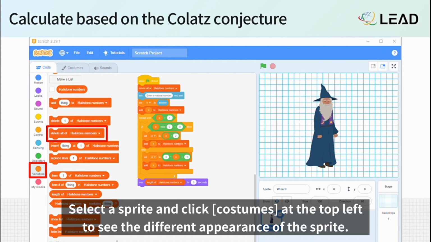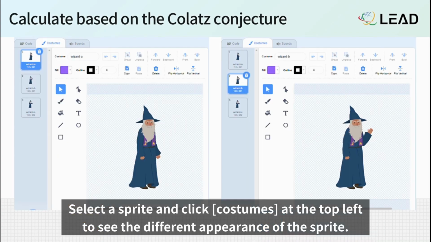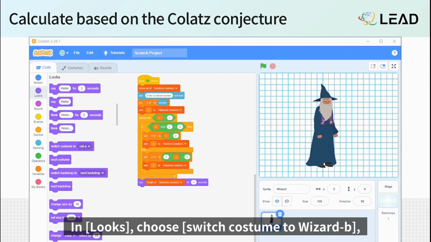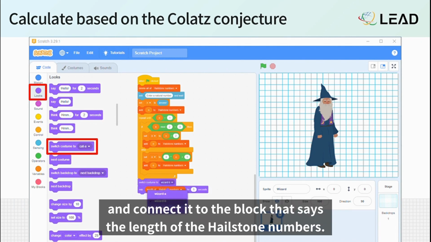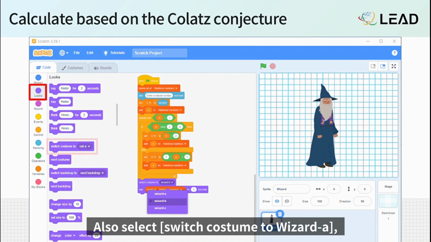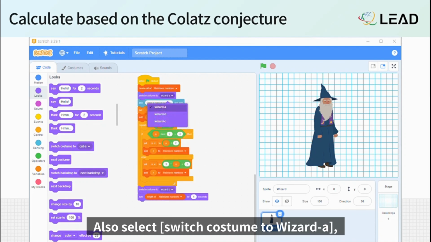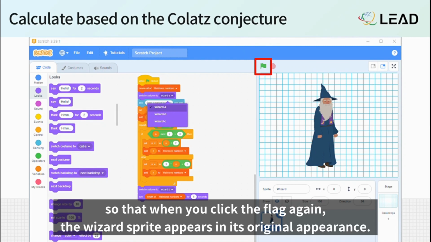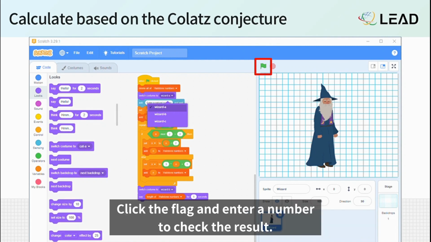Select a sprite and click Costumes at the top left to see the different appearances of the sprite. In Looks, choose Switch Costume to Wizard B and connect it to the block that says the length of the hailstone numbers. Also select Switch Costume to Wizard A, so that when you click the flag again, the wizard sprite appears in its original appearance. Click the flag and enter a number to check the result.